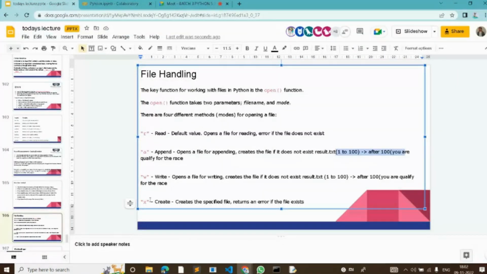And x is for create. It creates the specified file and returns an error if the file exists. If my file already exists, it will give me an error. If it doesn't exist, it will create the file and do the write and read methods with the file.